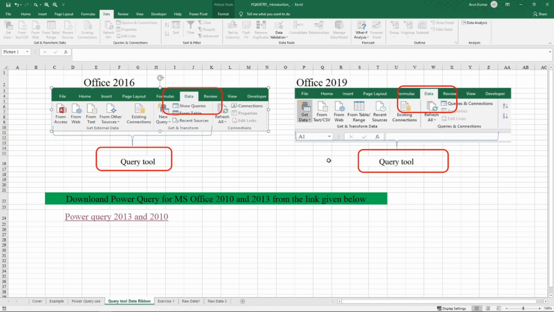But if you are using a lower version like 2010 or 2013 of MS Excel, then you have to check the Power Query tool because it comes as an add-in that you have to download from the Microsoft website. In this worksheet, which you can download later from the description, I'm providing a link for Power Query 2013 and 2010. If you click on this link, it brings you directly to the Microsoft website. Let's see how it brings you there.